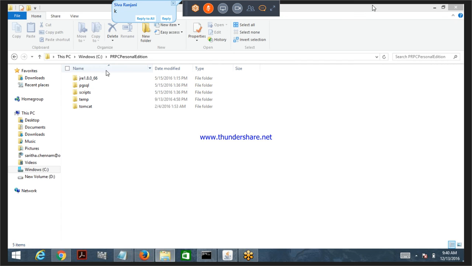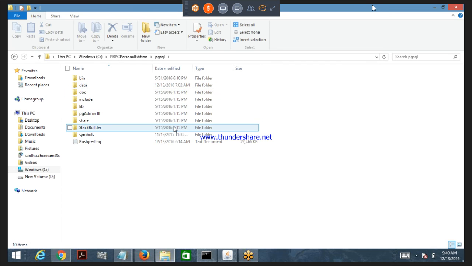Yeah, next after that, okay, PGSQL. Next folder is PGSQL. Write down. Somewhere you write down. In the PRPC Personal Edition folder, once you go into that folder, you'll find another folder called PGSQL. Within that folder, you have another folder, bin.